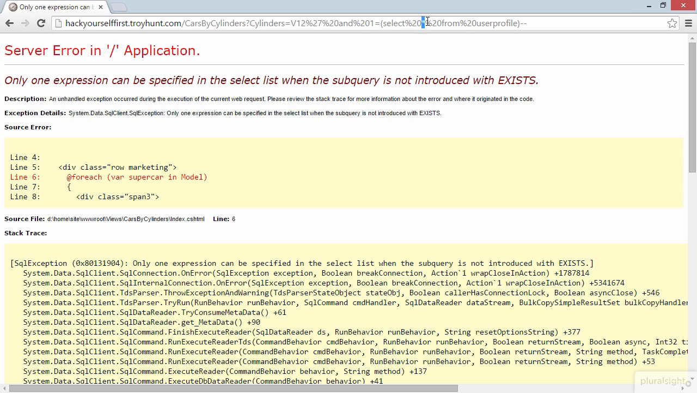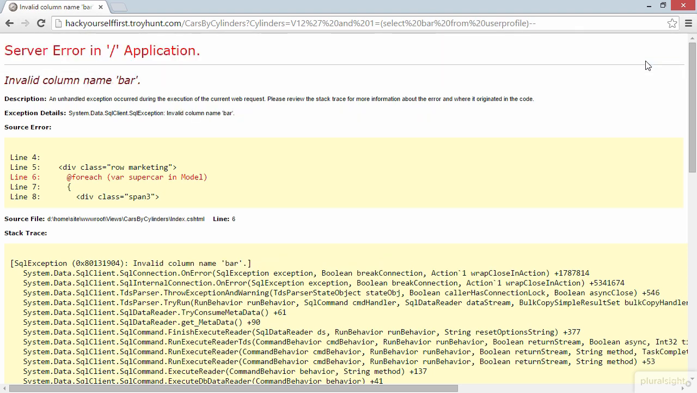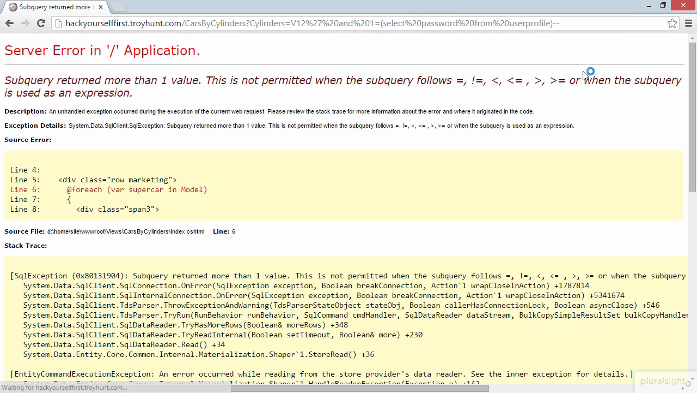Let's change star, and we'll change star this time to bar. And this time we get another confirmation. There is no column called bar. So we're discovering very quickly, by process of elimination, what objects exist in the database. We did that with the table, now we're doing it with the columns. Something more likely to be found in a user profile table is going to be password. Let's do that now. We'll change bar to password, and we'll run that.